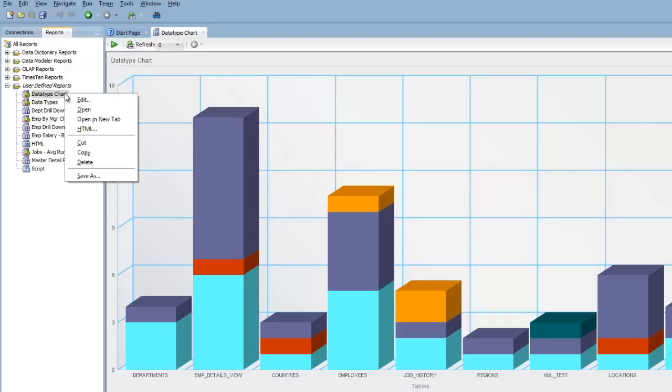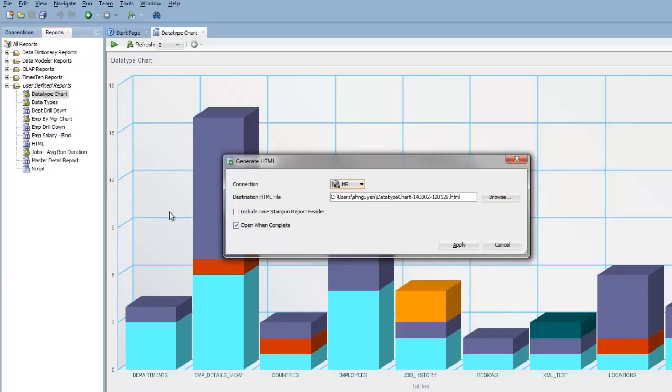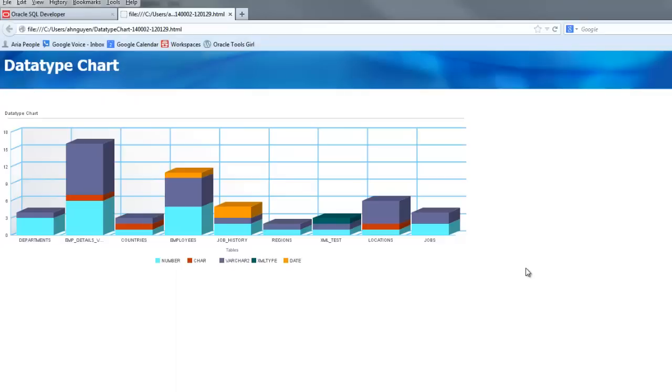What's also new is that from the menu, you can generate this report into HTML. You also have the option of generating this HTML report on the command line.